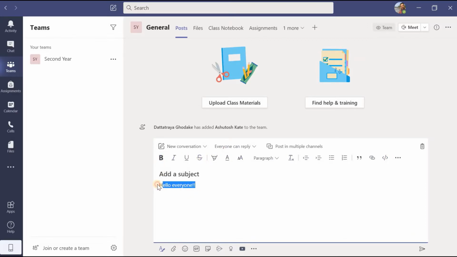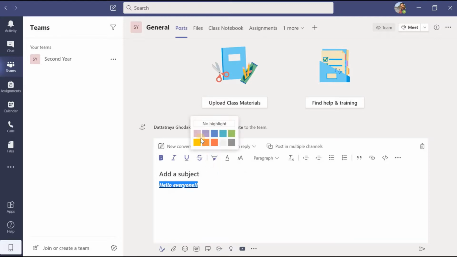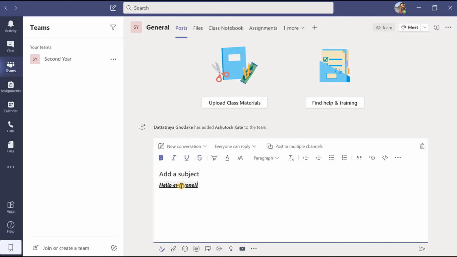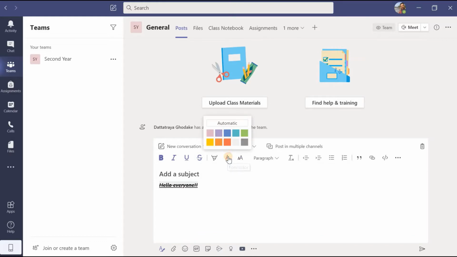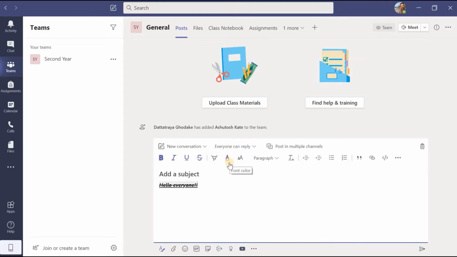If you want to make it bold, you can make it bold. You can make it italic, underline, strike through. If you want to change the highlight color, you can change it. If you want to change the font color, you can change it.